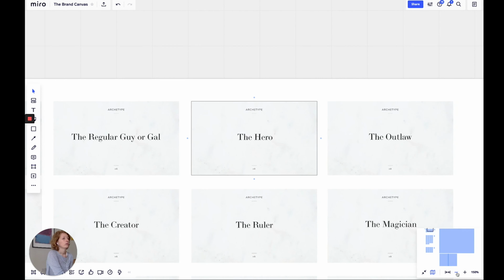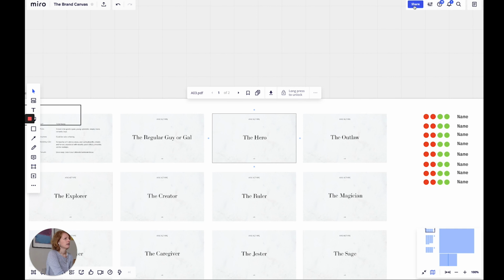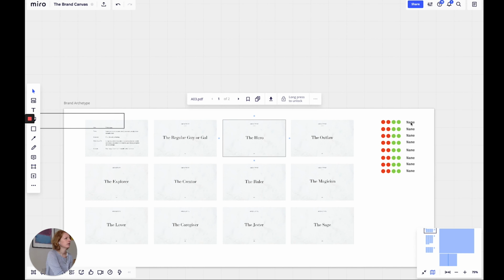of the card. What I do when I facilitate this workshop is that I share this board with the participants of the workshop, right? So you invite those people that need to be there when you are discussing the brand personality. Here you can enter their names. They have two red dots and two green dots that they can move. They take the red dot and put it on the archetype that they think does not represent the brand, and they take the green dot and put it on the archetype that they think represents the brand.